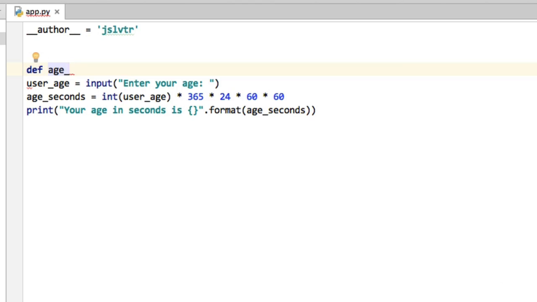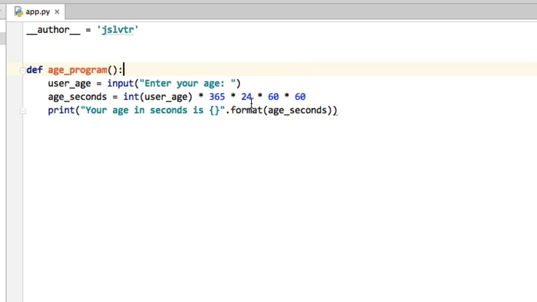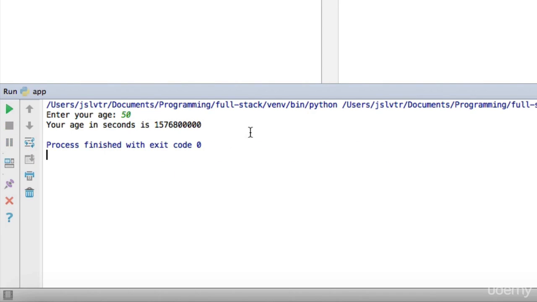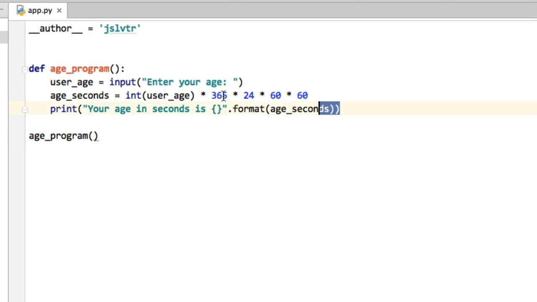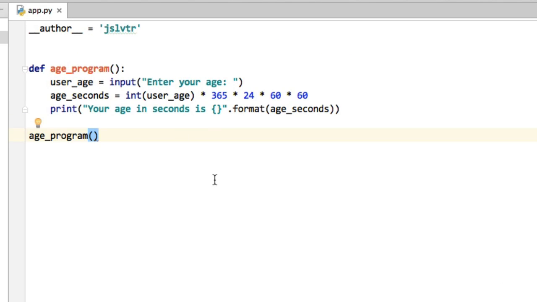Of course, we could put this in a method, so def age program, for example, and then simply tab those in, and notice how that gets colored in as orange. And then at the bottom, all we have to do is call the age program, and then when we run this, we'll get the exact same thing happen. Essentially, this is not running initially until we call this line there, until we execute that line there.